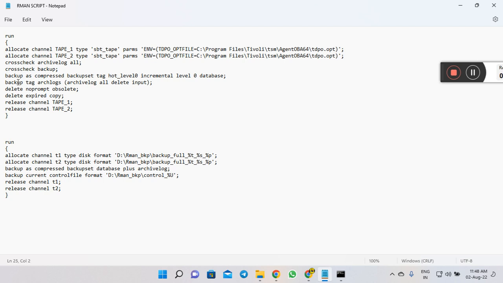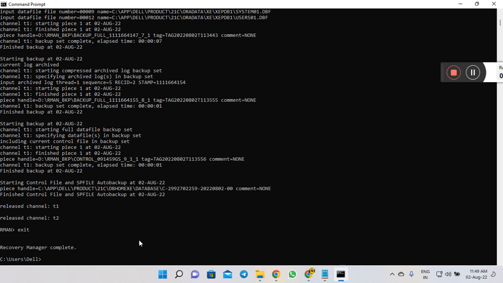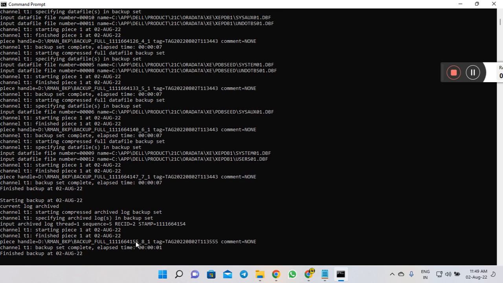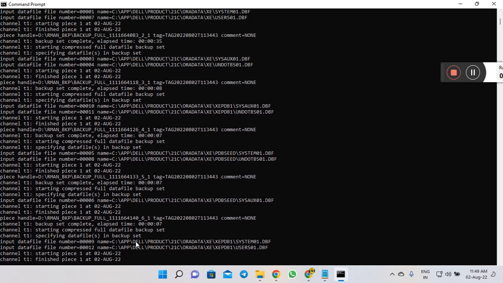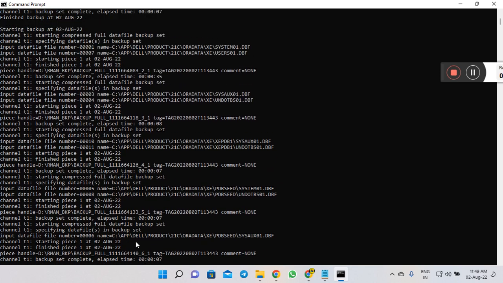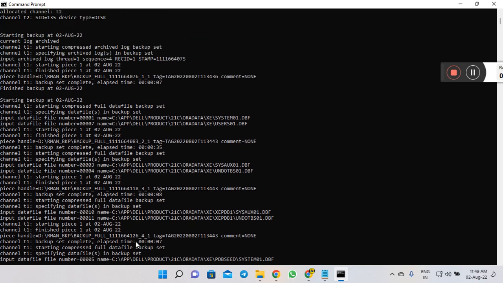Go to the SQL prompt, and just come from the top to bottom, how the backup went, line by line. Initially the channels are allocated, but the second channel was not allocated. Why? Because it is not using the enterprise edition. So it is proceeding with only one channel. Fine.